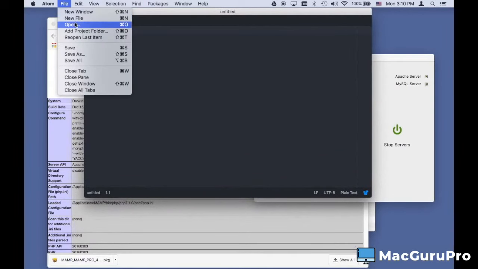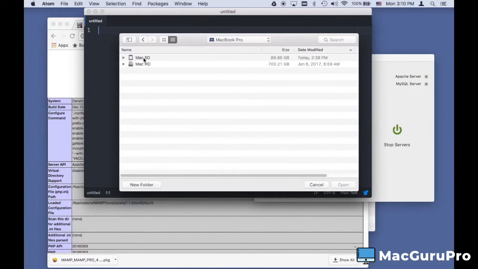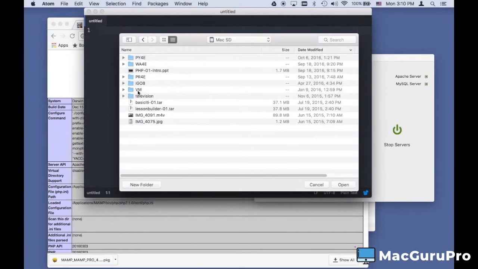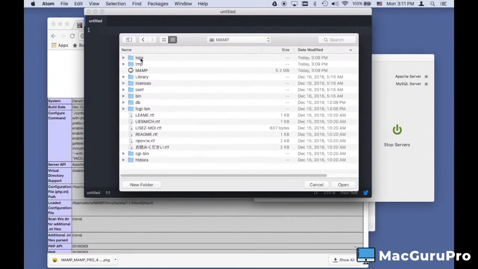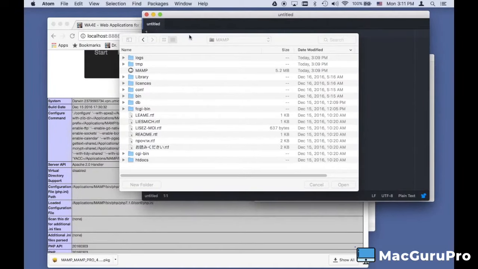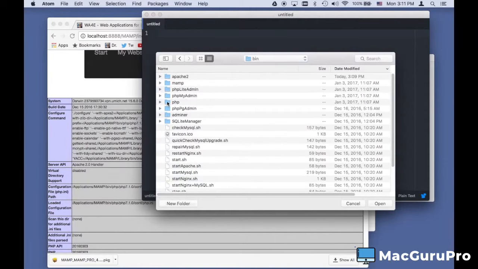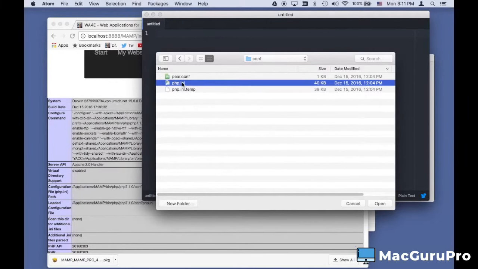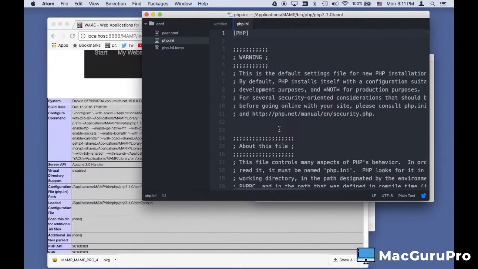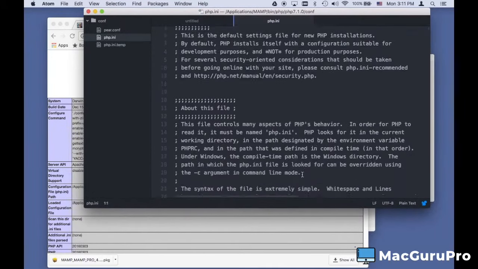And I'm going to open a file, and I'm going to go to my Mac. Oh, wrong, my Macintosh, Applications, MAMP, let's see, MAMP bin PHP, MAMP bin PHP, PHP 7.1.0, conf, PHP INI. Yay, I found the file. So I open this up, and it's a nice little text file, and this is the PHP configuration.